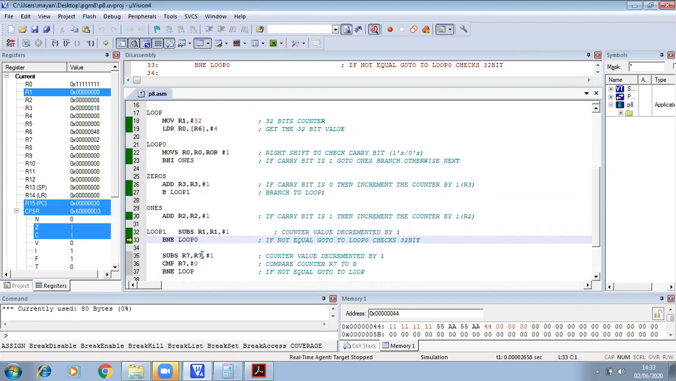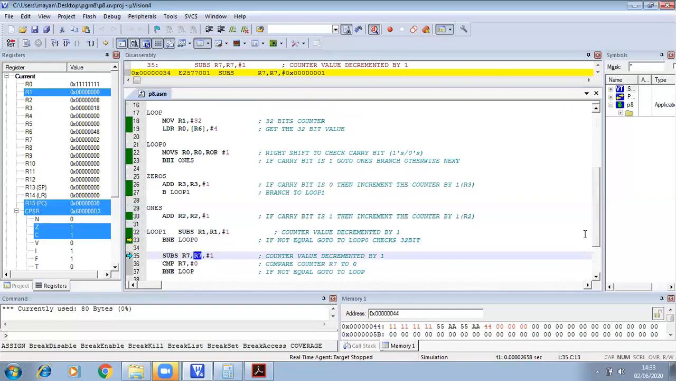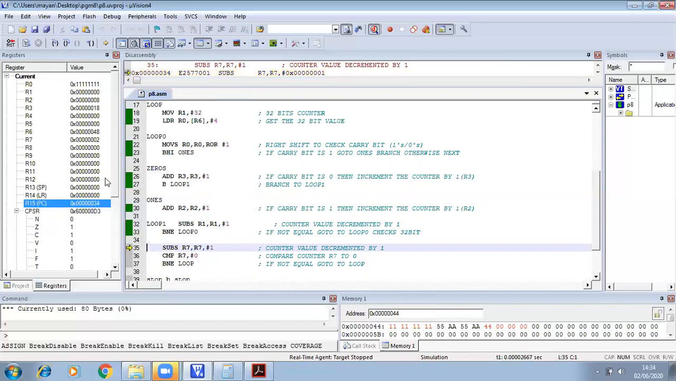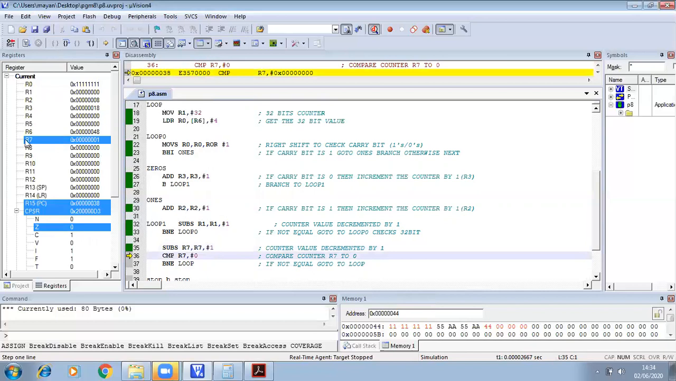What does R7 contain? Initially it was 2, right? It was 2, which indicates we are considering 2 words, or 2 memory locations, or 2 values. Okay. Now we have completed one value, so decrement the count of R7 by 1. So R7 got decremented and you need to compare R7 with 0.